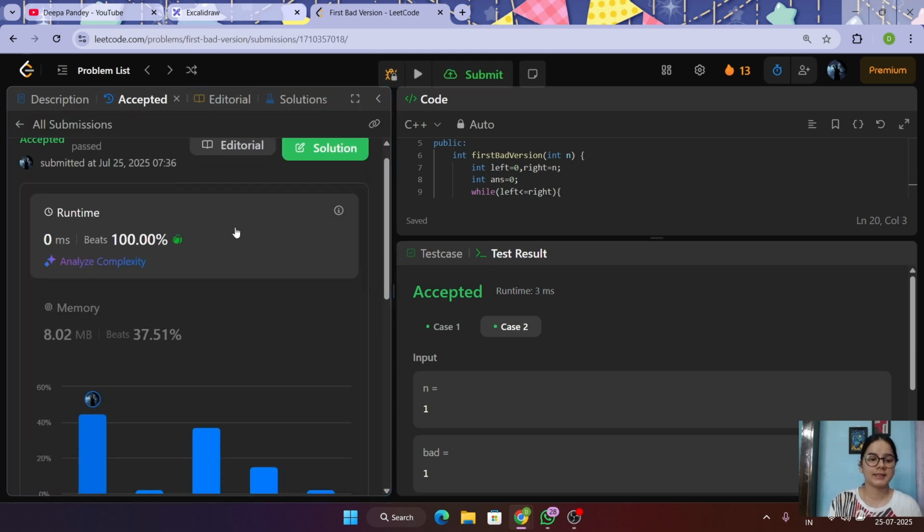So it is accepted and its time complexity will be log n because we are using binary search and we are reducing the search space by half every time.